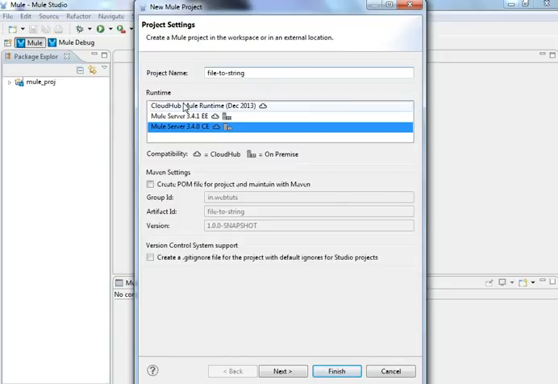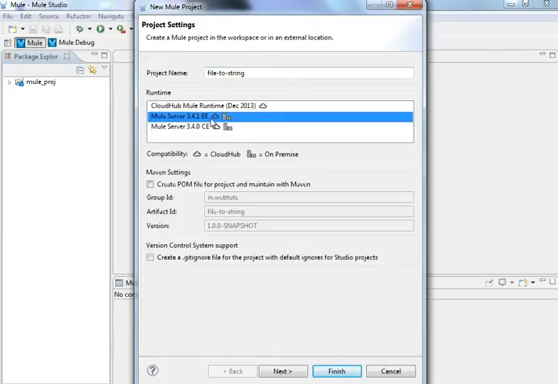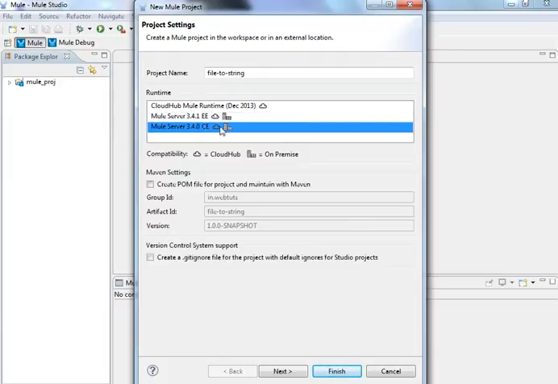Then we have to select runtime. We can select Mule Server Community Edition for local. We can also select the Cloud Hub Mule runtime, that is remote. We can select also Mule Server Enterprise Edition, that is E. So we'll select here C, that is Community Edition.